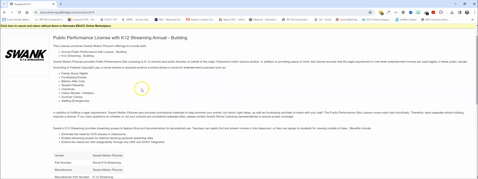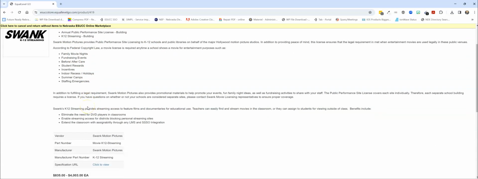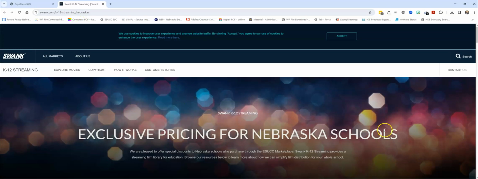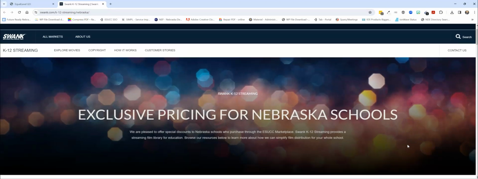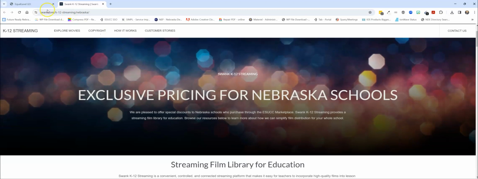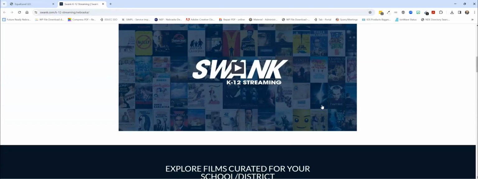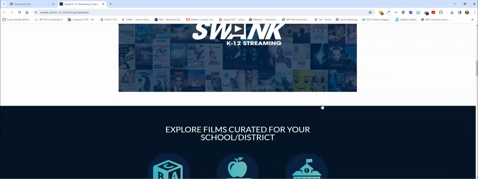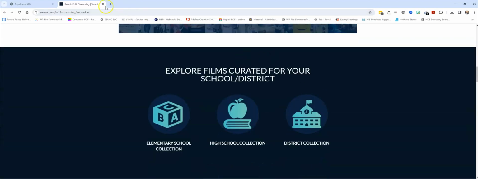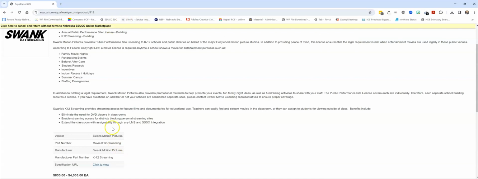So again, double check the descriptions up above. This one we do have a specification URL, and we send that one out to, it looks like a different URL, and exclusive pricing for Nebraska schools. So I don't know if you need to update any information on that page. If so, you'd want to do that beforehand, but otherwise we're probably good, I'm assuming.